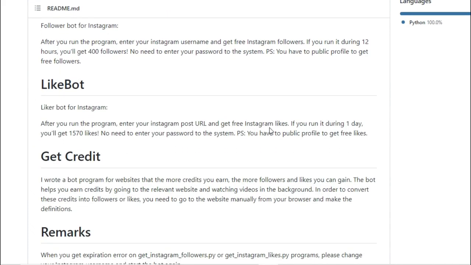And for the like bot, if you run it for one day, you will be able to get more than 1,500 likes on your post. And all these things are 100% free, which is insane.